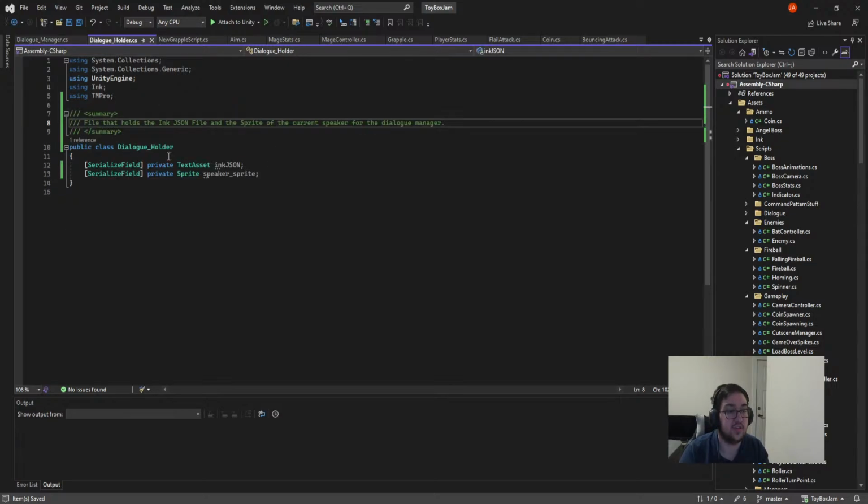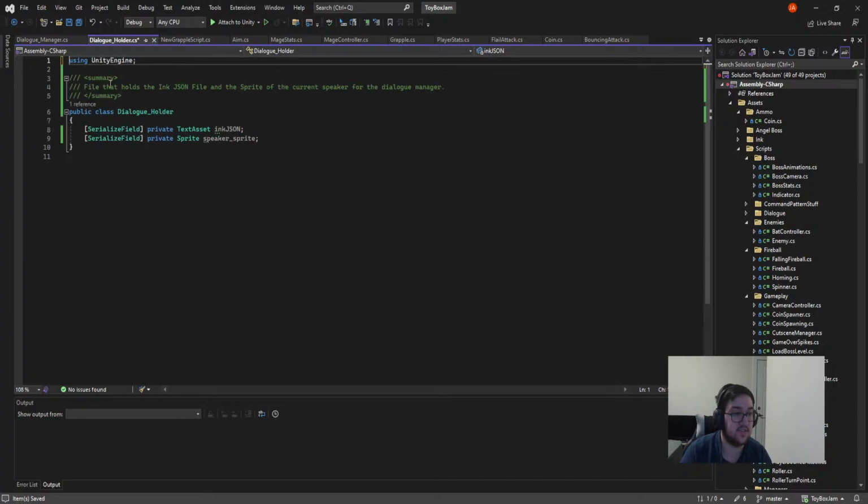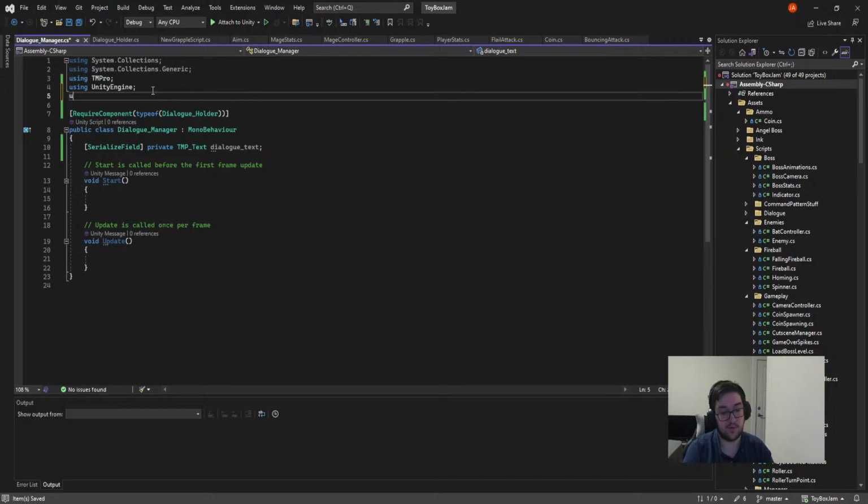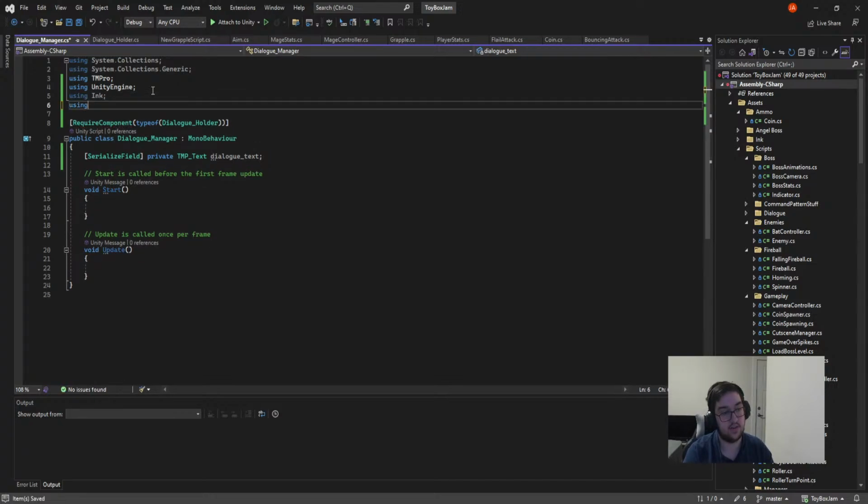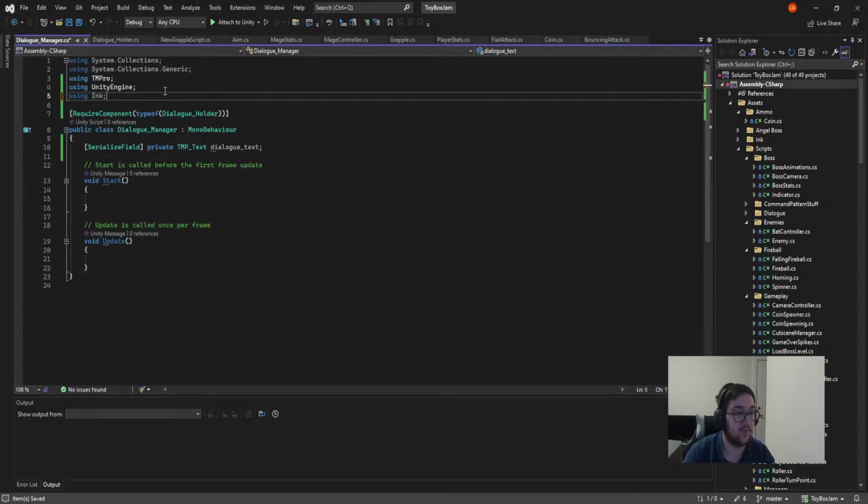Let's go clean this up for a second, actually. So don't have any of that. I only need Unity Engine here, so let's use that. Keep this file nice and clean. Here is where I'm going to need the using ink. It's already using TMP Pro, so we're good there.